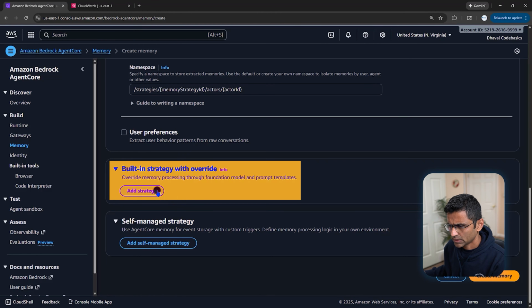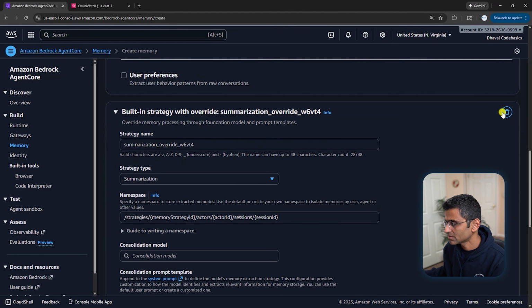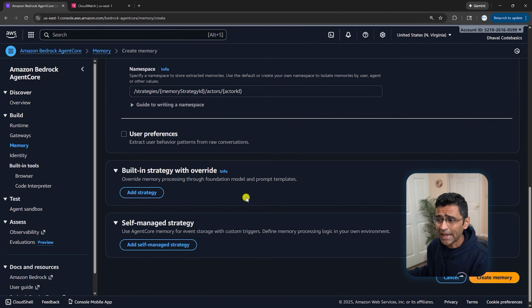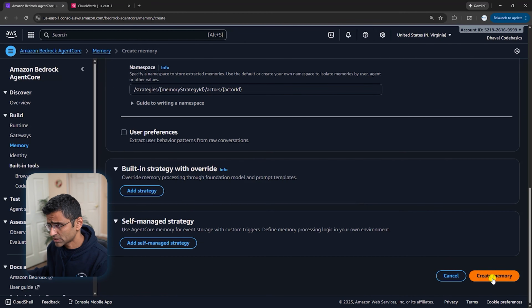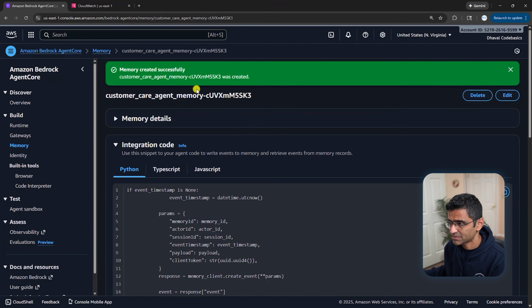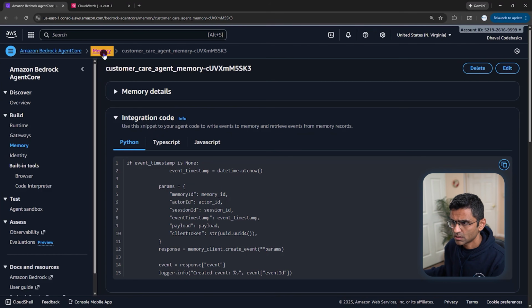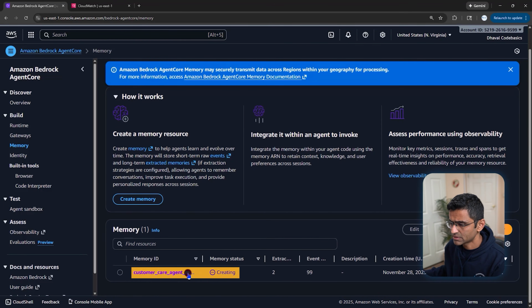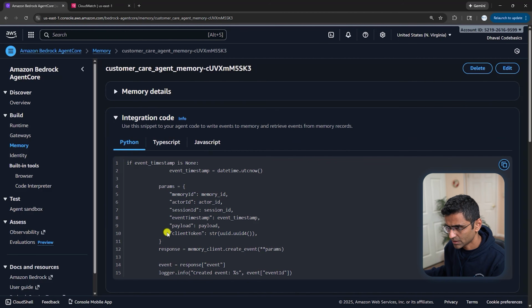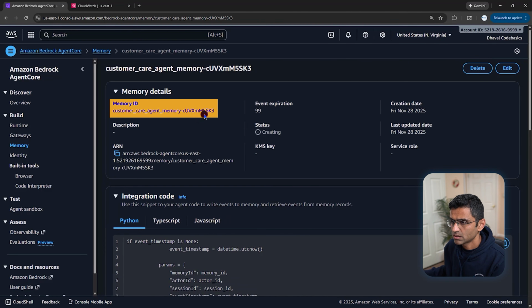All right. I think built-in strategy with override. Let's say if you want to add your own strategy for memory management, you can click on add strategy here. Okay. And this one is self-managed. Anyways, for this project, this much setup is enough. And when you say create memory, see, this type of memory is created. So now when I go to memory, I will see this memory. It is still creating it. Okay. So here, this is the memory ID.